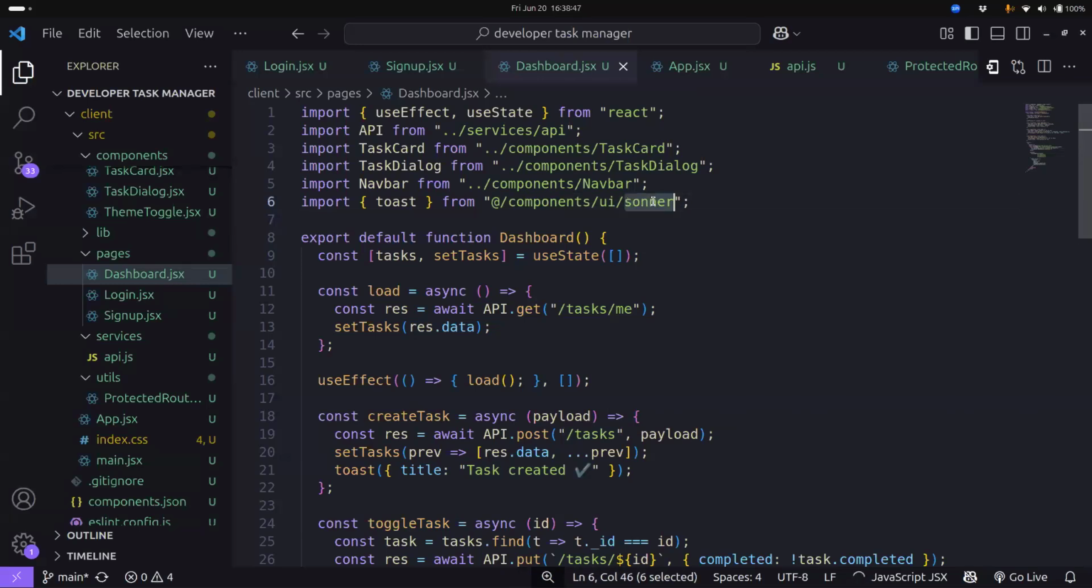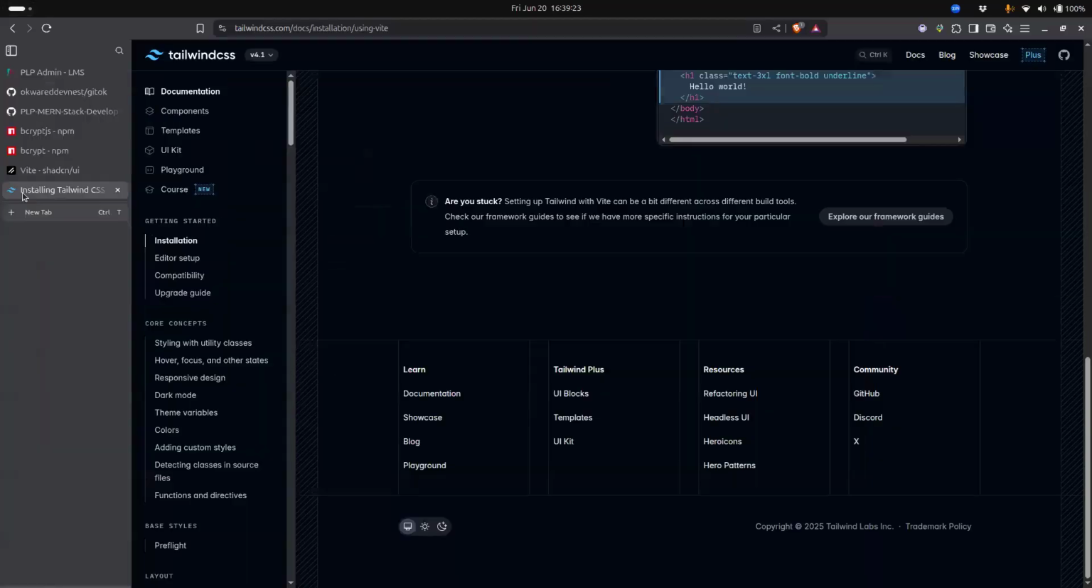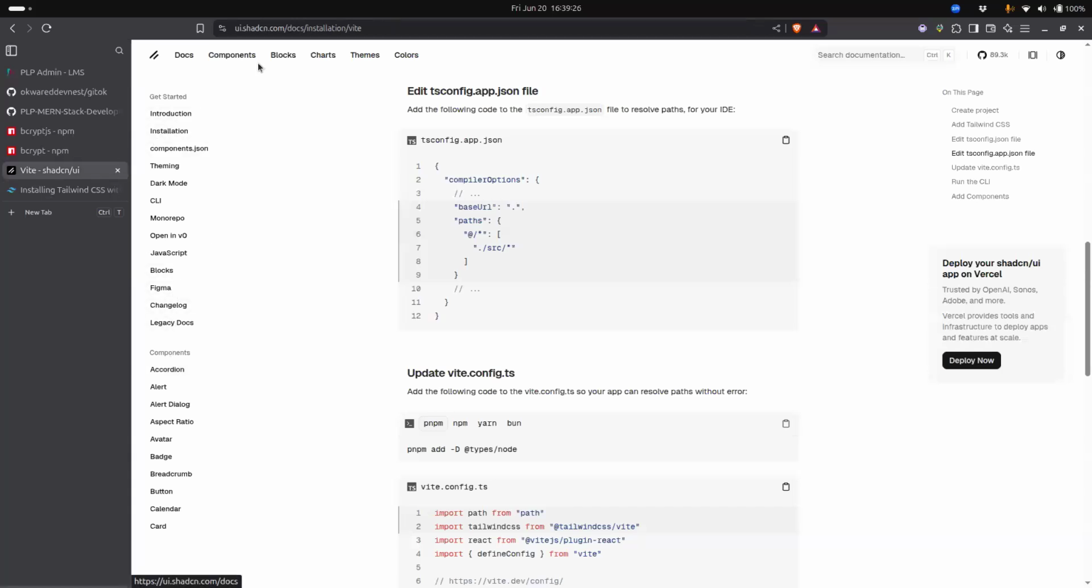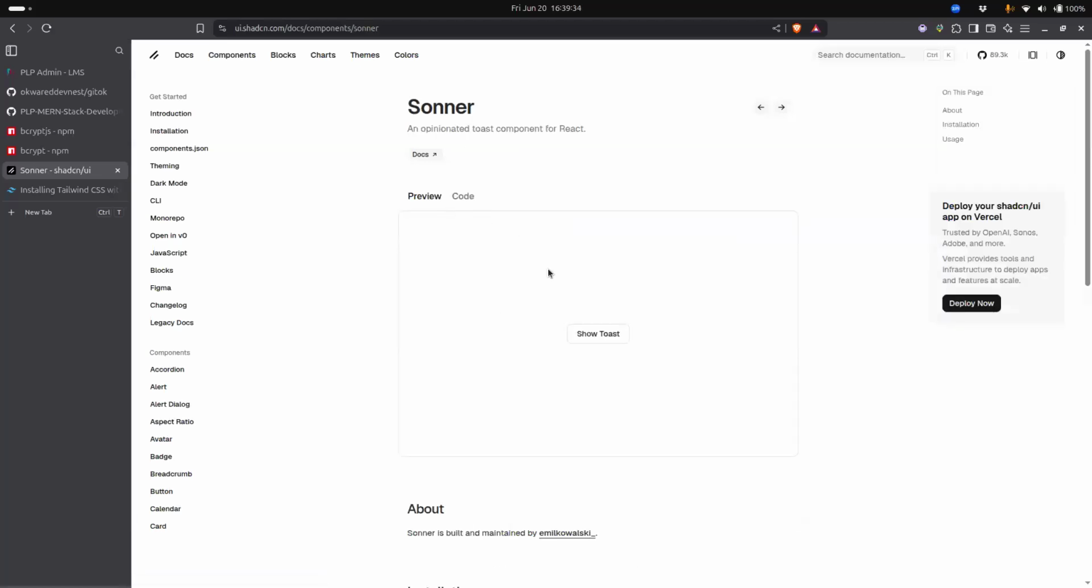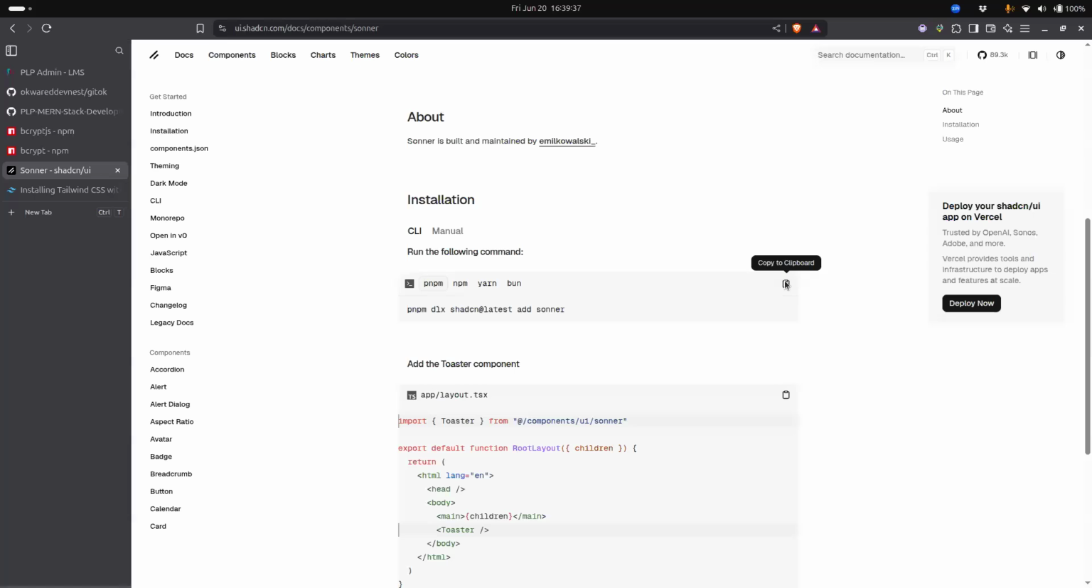So here I said toast. Mm, I don't have time to think. Let me just ask ChatGPT. Okay, let us go here. We normally have components. So when you come to toast, you're going to be directed to Sonner. You can see you're going to be directed to Sonner. So this is how you add it.